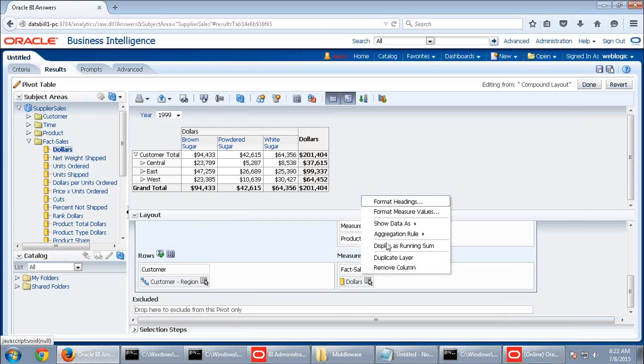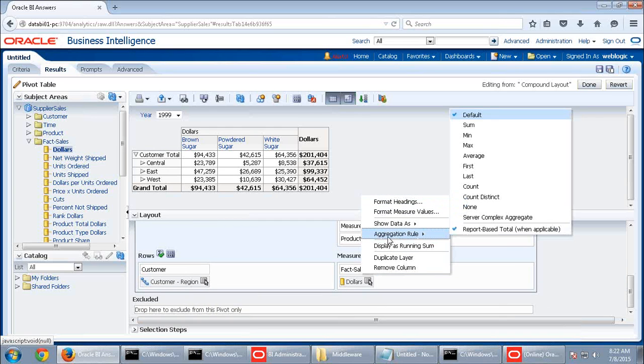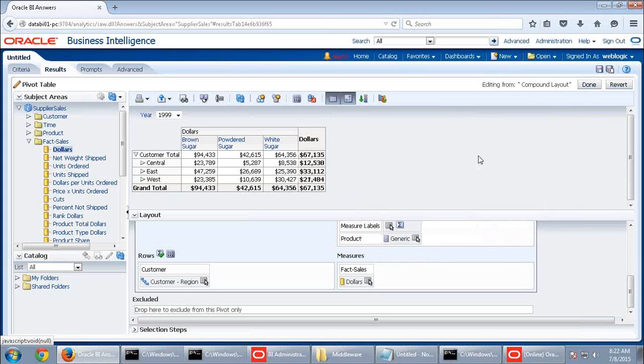How to do this? You can override your default aggregation rule from your RPD. Let me make it average. So do you see this average is changed? 94 plus 42 plus 64 divided by 3. 67,135. Okay, your dollars now is getting displayed as what? Average of the values.